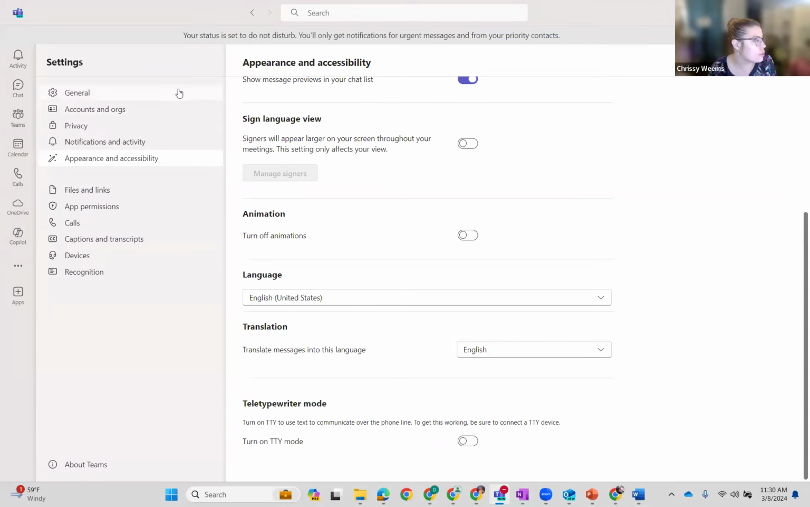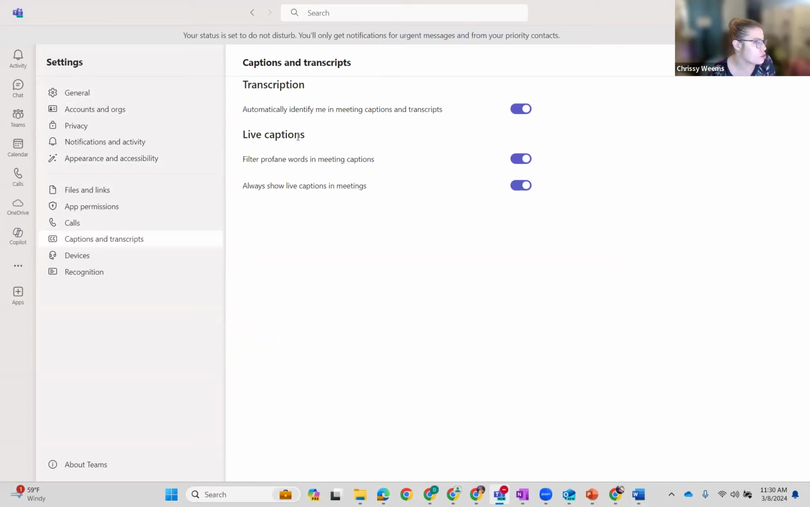There's also, if you scroll down just a little bit further in the menu, captions and transcripts. So you have the option inside of here to turn on transcripts and captions. So you can filter those, and then you can also turn it on to always show live captions in meetings. If you do that, it's going to ask you what language every time that you do. And so that's just one of those options that they have available, but you can turn that on or off during specific meetings, or you can turn it on all the time.